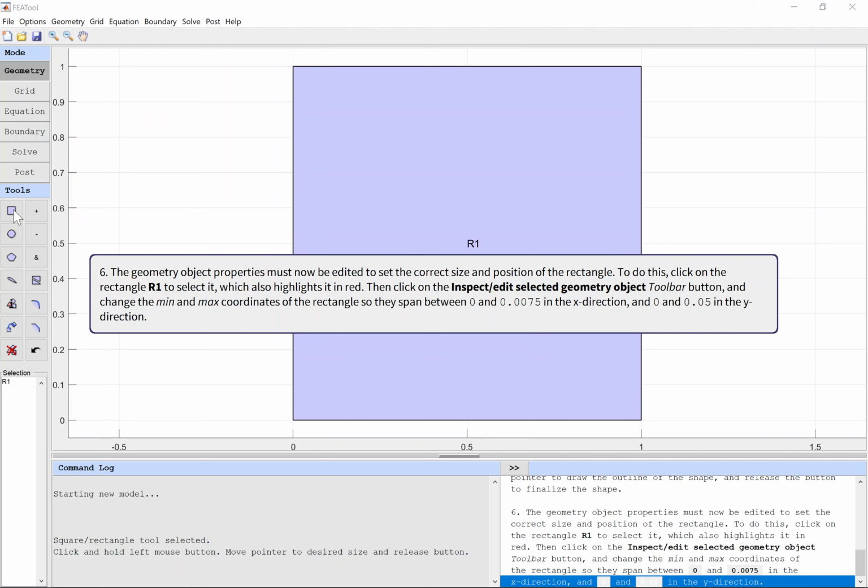The geometry object properties must now be edited to set the correct size and position of the rectangle. To do this, click on the rectangle R1 to select it, which also highlights it in red. Then click on the Inspect Edit Selected Geometry Object toolbar button, and change the min and max coordinates of the rectangle, so they span between 0 and 0.0075 in the x direction, and 0 and 0.05 in the y direction.